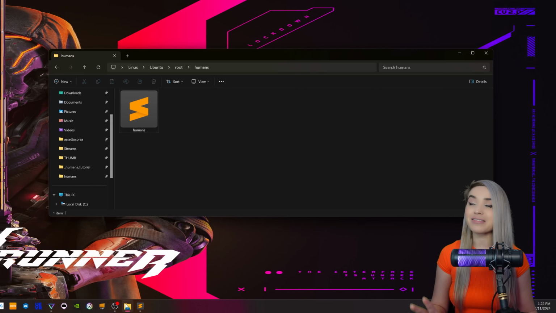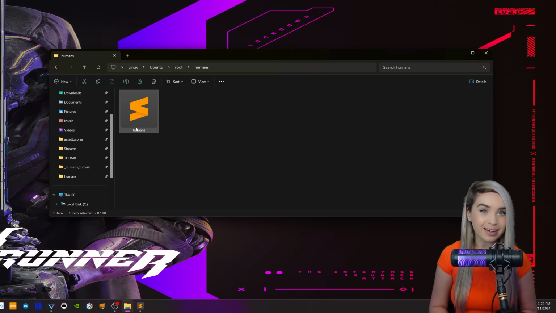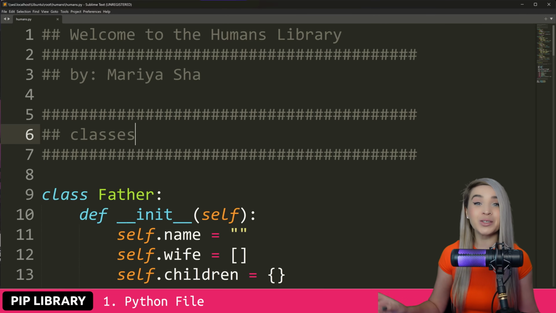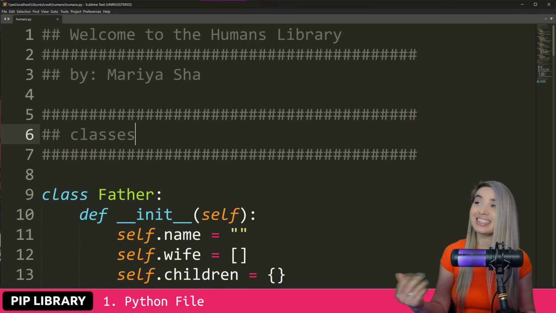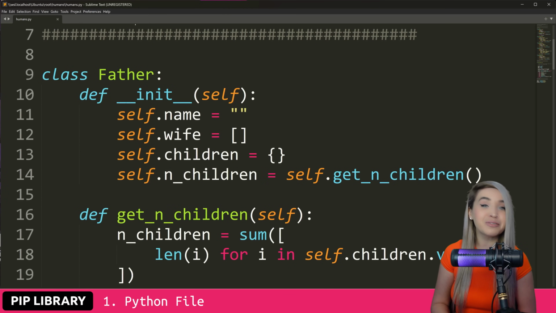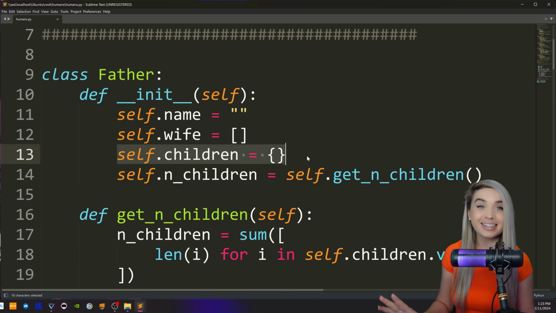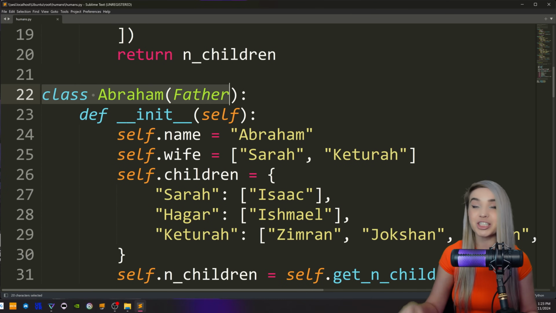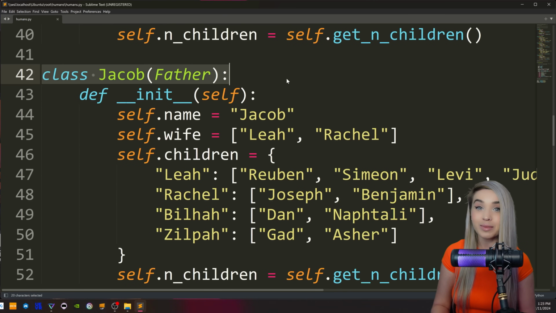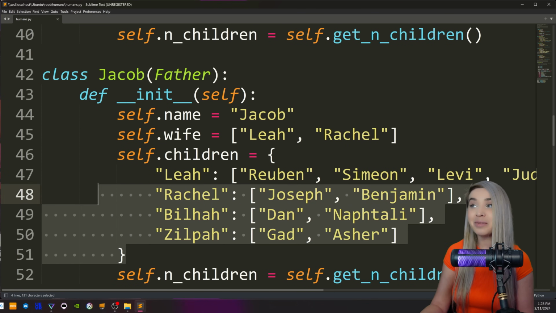So let's say we have a file named humans.py, and inside it we have a personal library. In my case, an ancestral family tree that stores information about fathers, mothers, and children. And the idea is, we have a set of classes, such as Abraham, Isaac, and Jacob, and in these classes, we store the immediate family.